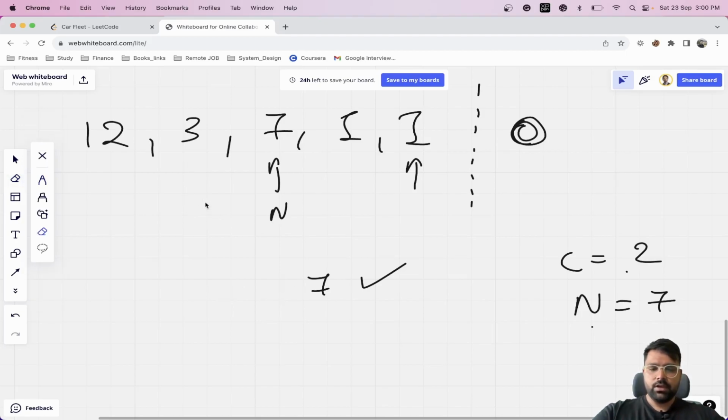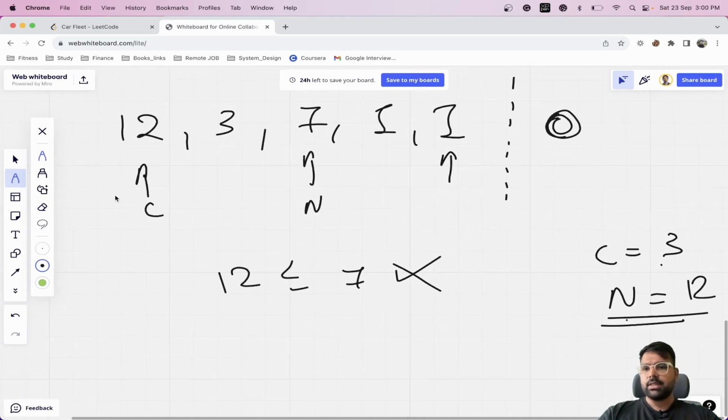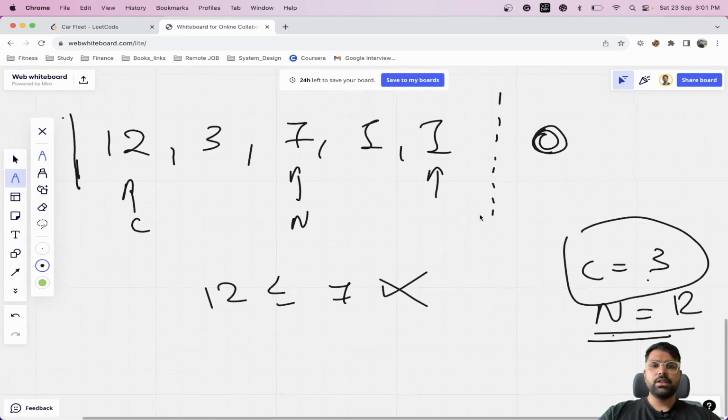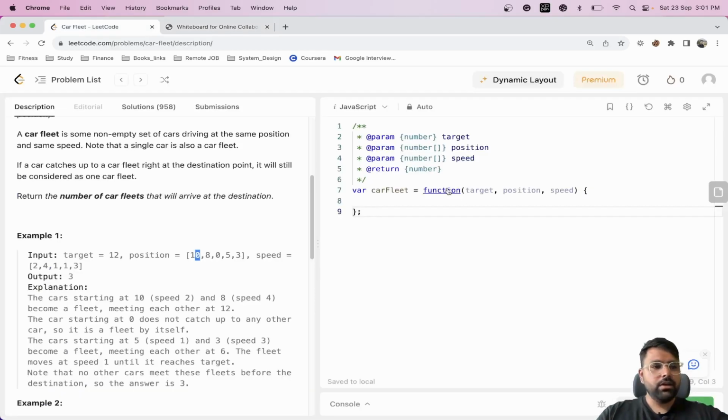Now we'll check if 12 is the current car. Is 12 less than or equal to 7? No, it is not. Then we'll update the count to 3 and update the next fastest car to 12. So as you can see, this is the last element in the array. We will return this count. So there are total 3 car fleets in this array. So if you see, these 2 will become a car fleet, these 2 will become a car fleet, and this is the one. Let me write code for you.